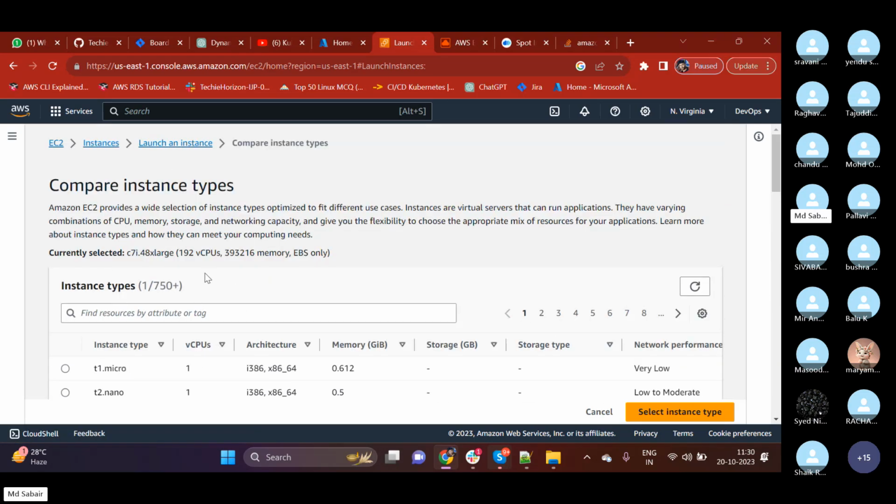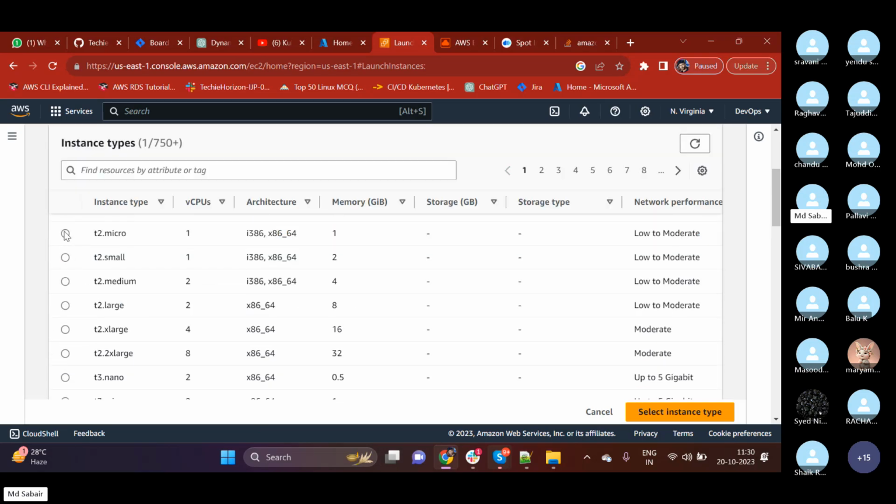In our case, we will be using T2 micro for now, because for testing purposes this is okay for us. We can work around with these instances. Understood? Yes, got it.